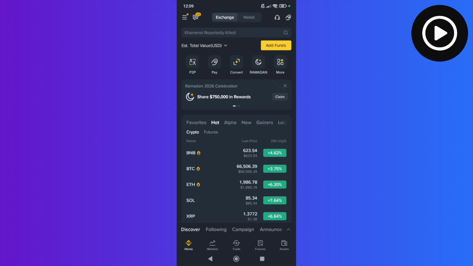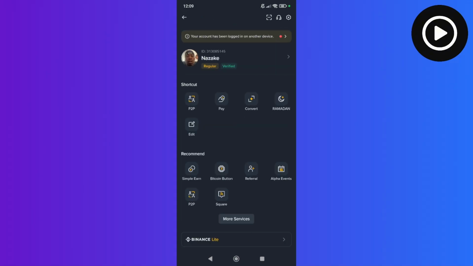How to add a card to Binance. So if you want to add your credit card to pay or buy crypto on Binance, here's how to do it. First, you want to click on the three horizontal lines on the top left.